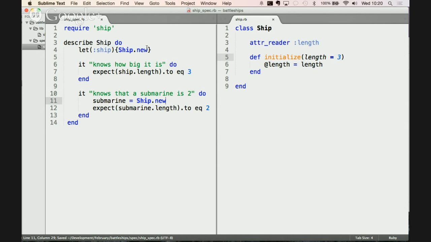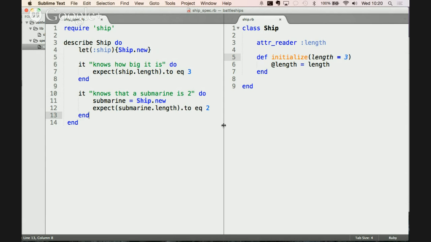So what I really want to do is use class methods, which I introduced to you last week, to create a new ship, which means a little bit more. So I want to say create a ship of a submarine, like so. And this submarine is going to have the length of 2. And I can probably even get rid of this, saving it as an instance variable. I'll leave it for now.